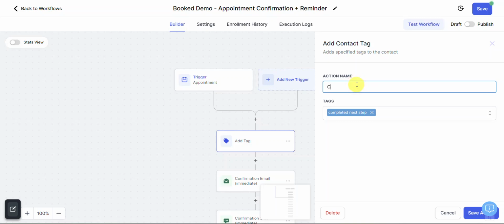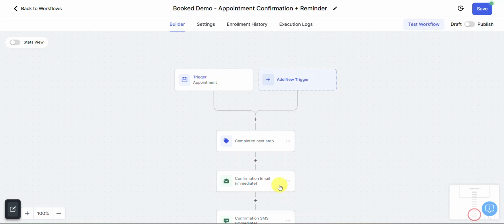Oops. Next step. And so when the appointment is made, you would have completed next step as a tag. And therefore, once that person gets that tag, they will no longer receive those emails. So that's one quick and dirty way of doing that.